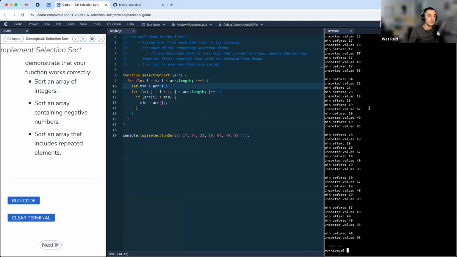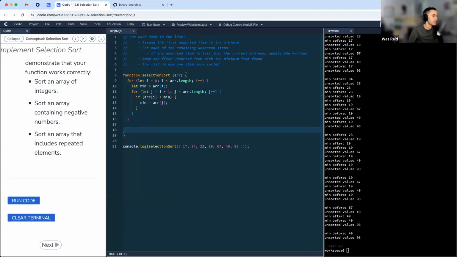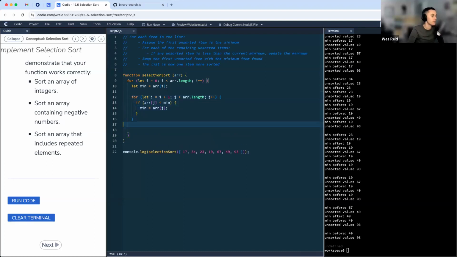Okay, so this is the code that we have right now. All right, so this next step here, and notice this is outside of the for loop, at least in our pseudocode here, is we want to swap the first unsorted item with the minimum item found. Now, here's where this is getting a little tricky because I don't know if we have all the information we need in order to do this. So if we wanted to swap the first unsorted item with the minimum item found, how are we going to do that with our current code?